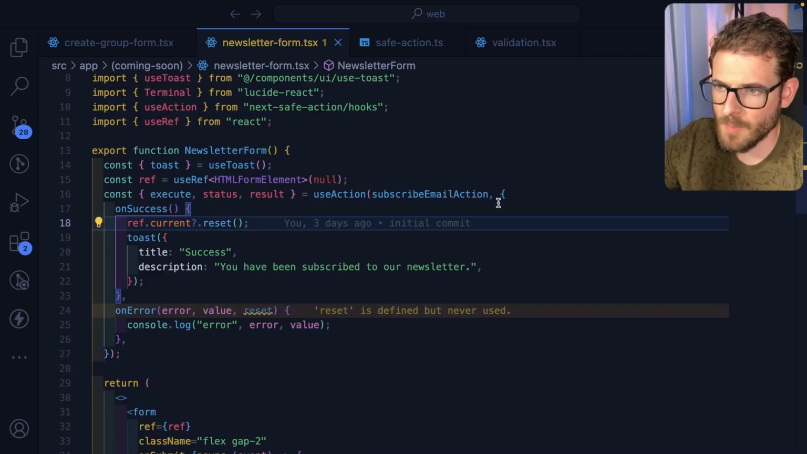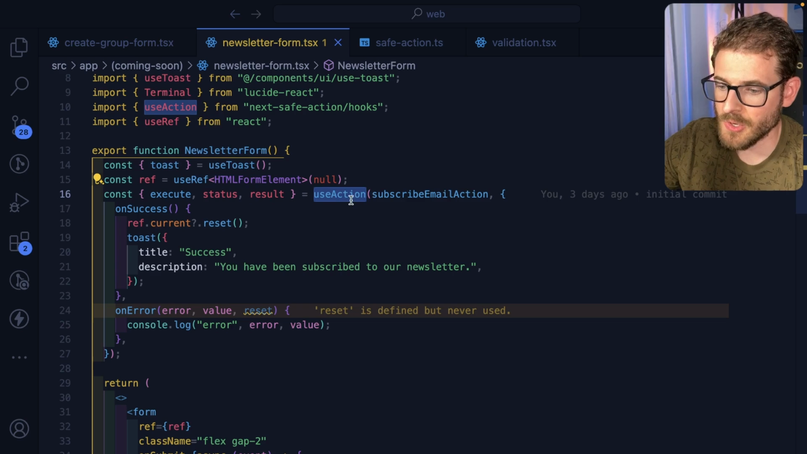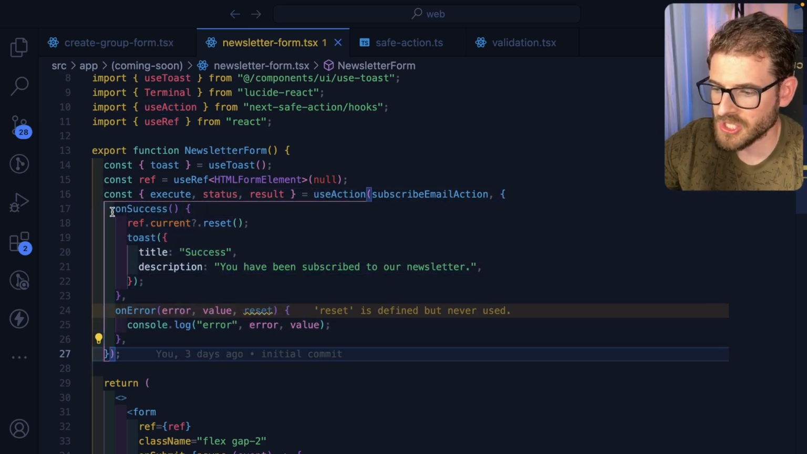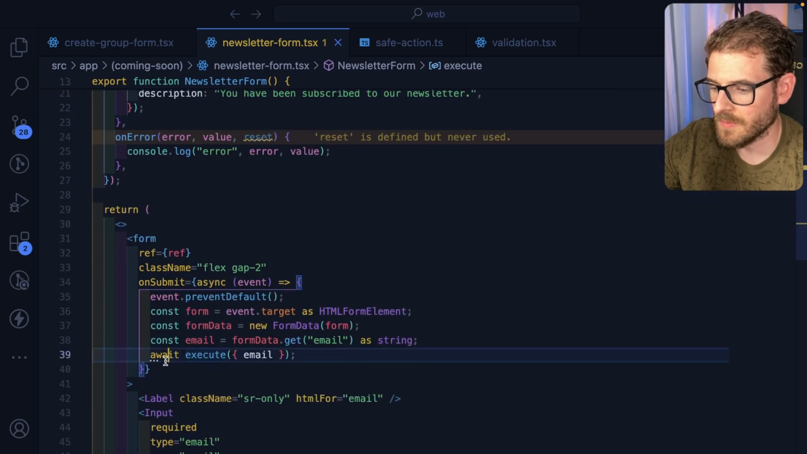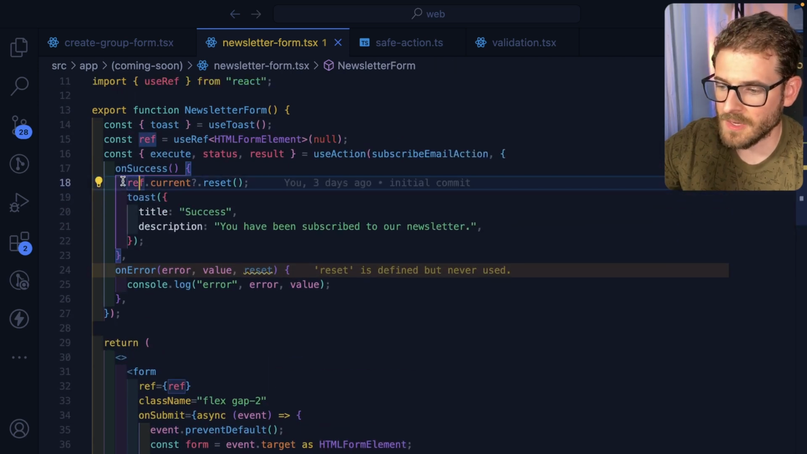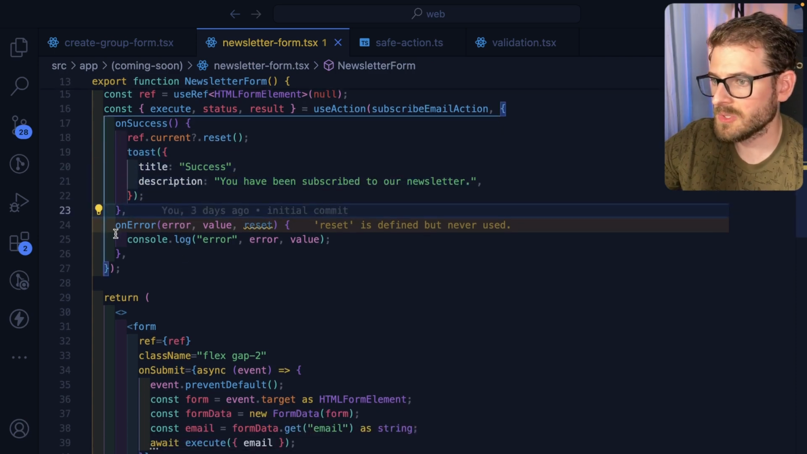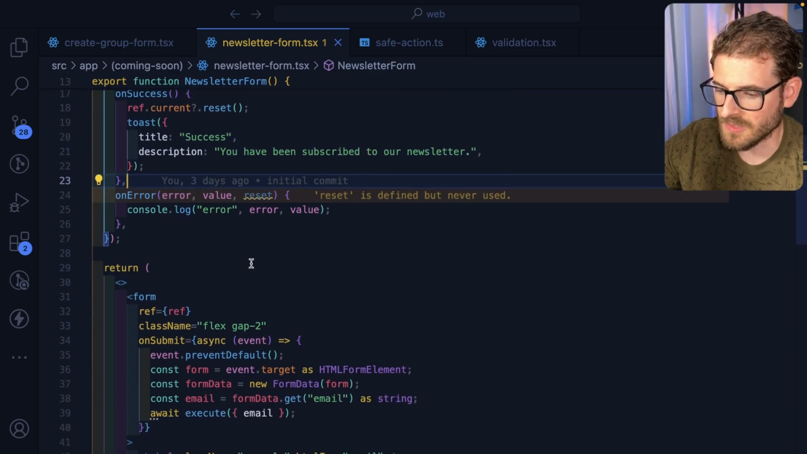Oh, I guess the very last thing I'll point out is that when you use this useAction hook, you can pass it an options object here, and you can actually change what happens when this stuff is successfully run. So in my case, when I call execute down here, when the form is submitted, I can run a form reset here on success. I can show a toast. And then also if there's an error, you can do some other things as well.